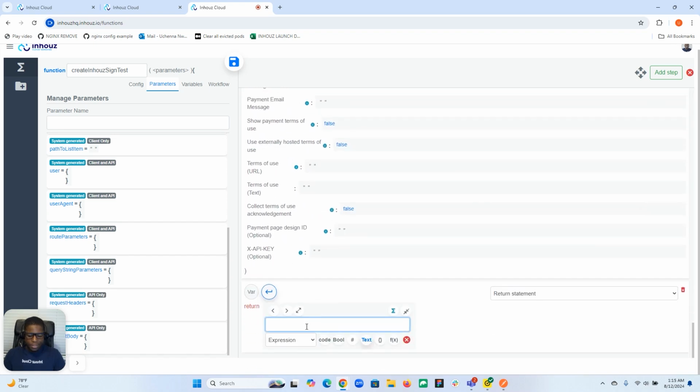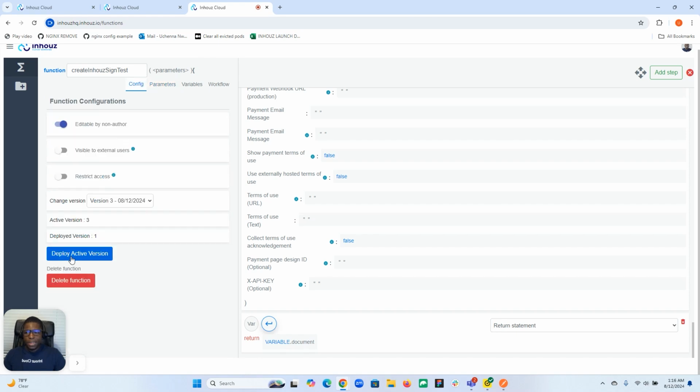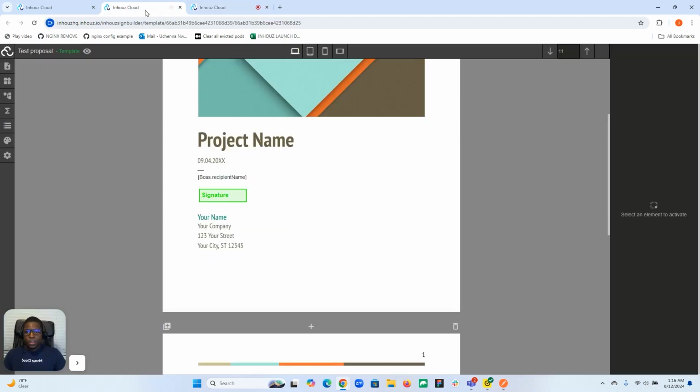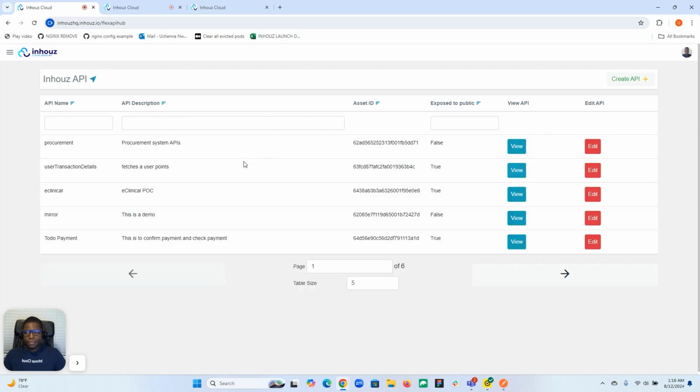I could just type this in as document, and it does the mapping for me. I could use code if I wanted to, but I'm just going to keep it this way. All right. I'm going to switch to the config tab, and I'm going to deploy my function. All right. Perfect. So I'm going to go back into my Inhouz API, and go into the Inhouz sign test.